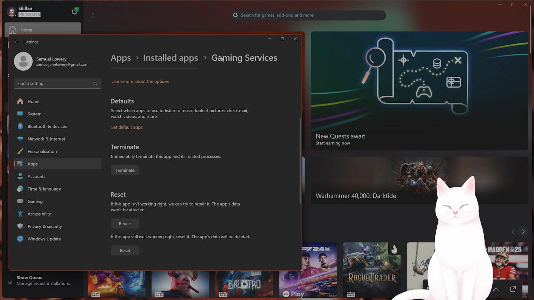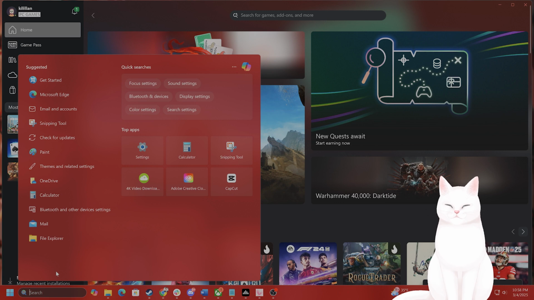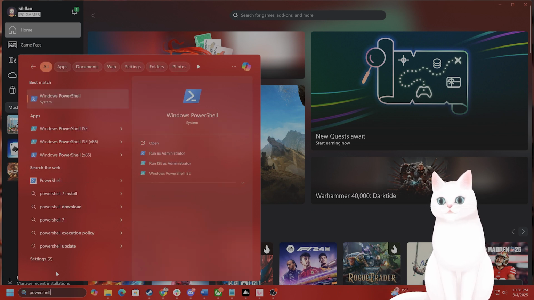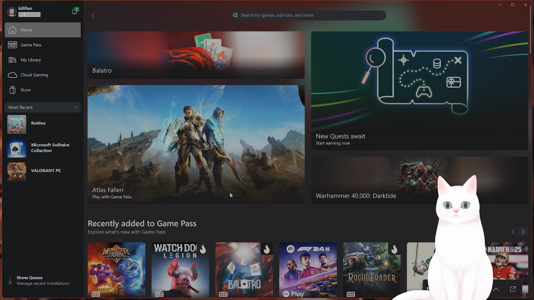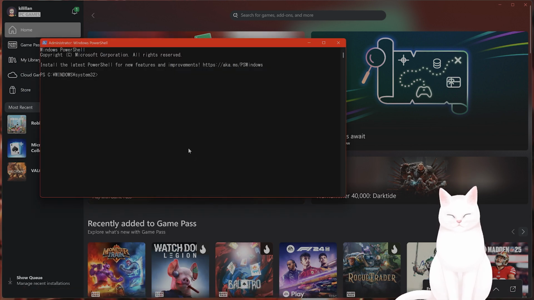Okay, now if that still isn't working, open PowerShell as an administrator. Go to search, type in PowerShell, right click on that, click run as administrator. This cool little box will black up, and type in Get-AppxPackage -AllUsers Microsoft.XboxApp.